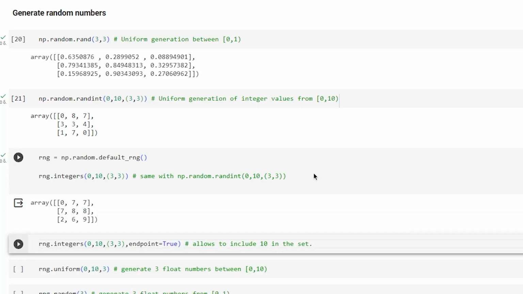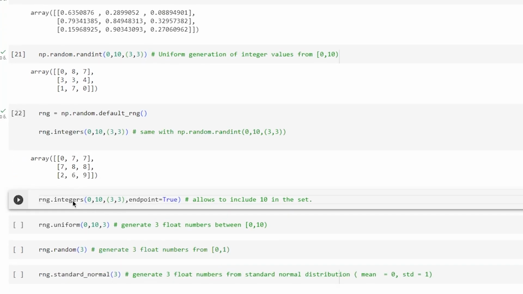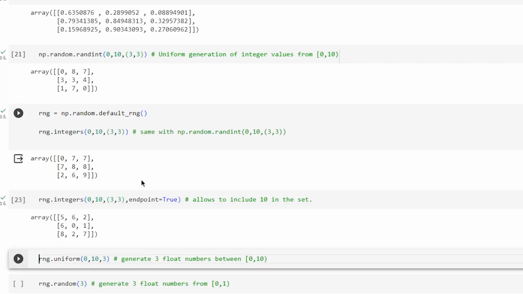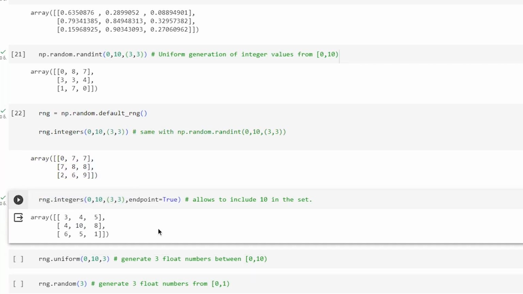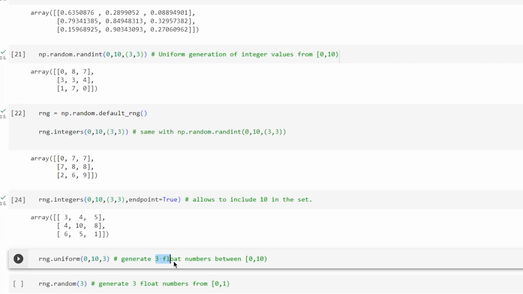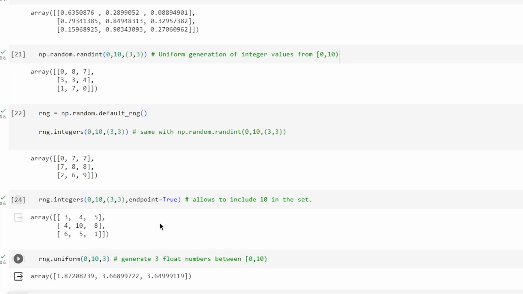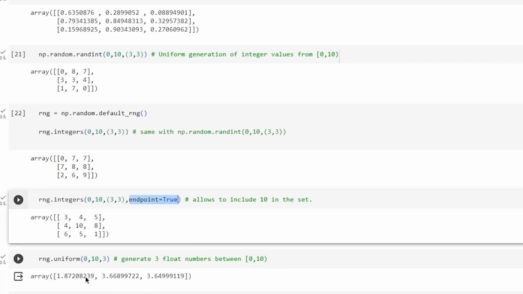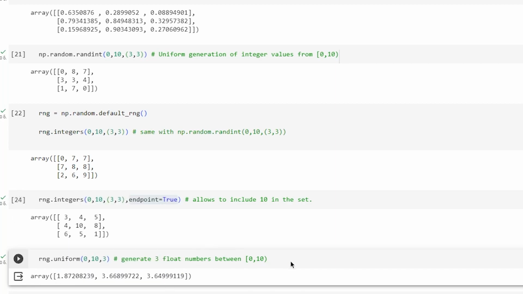So if you run this code, you can see a different result, but it looks like uniform generation. You can also use the endpoint=True attribute to include 10 in the values that are going to be generated. If we run this code a couple of times, we can find 10 being inside the matrix. You can also do rng.uniform, which will generate 3 float numbers between 0 and 10, where 10 is not included. If you want to include 10, you use endpoint=True, and we can see 3 values from this range.